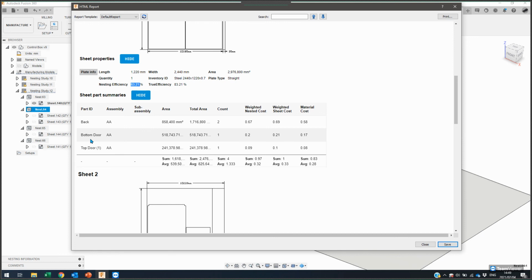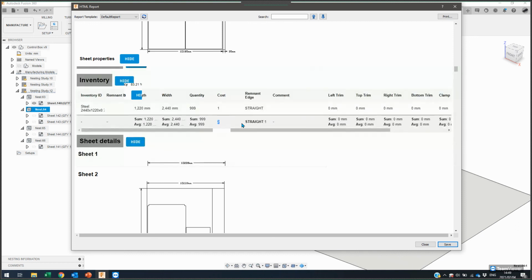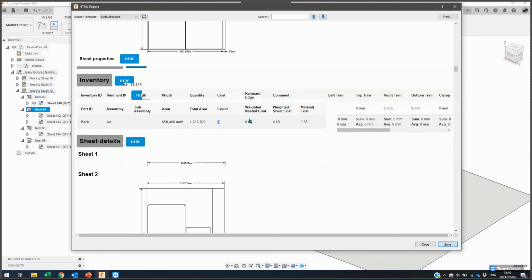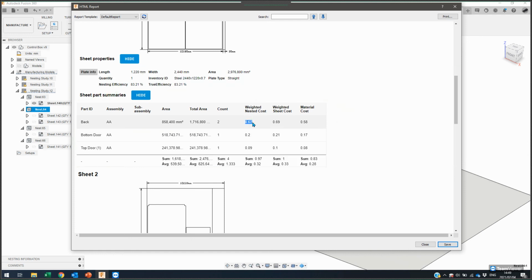And we can then see for that sheet the part summary. And here's the nice thing, we can look at the back component. We had 2 of them on that sheet, and the weighted nested cost, or the cost of that component when it's nested, was essentially 67% of the sheet. If the sheet cost us R1, it's going to cost us 67 cents for those 2 components. The material cost itself was 58%, so that's not including any wastage.